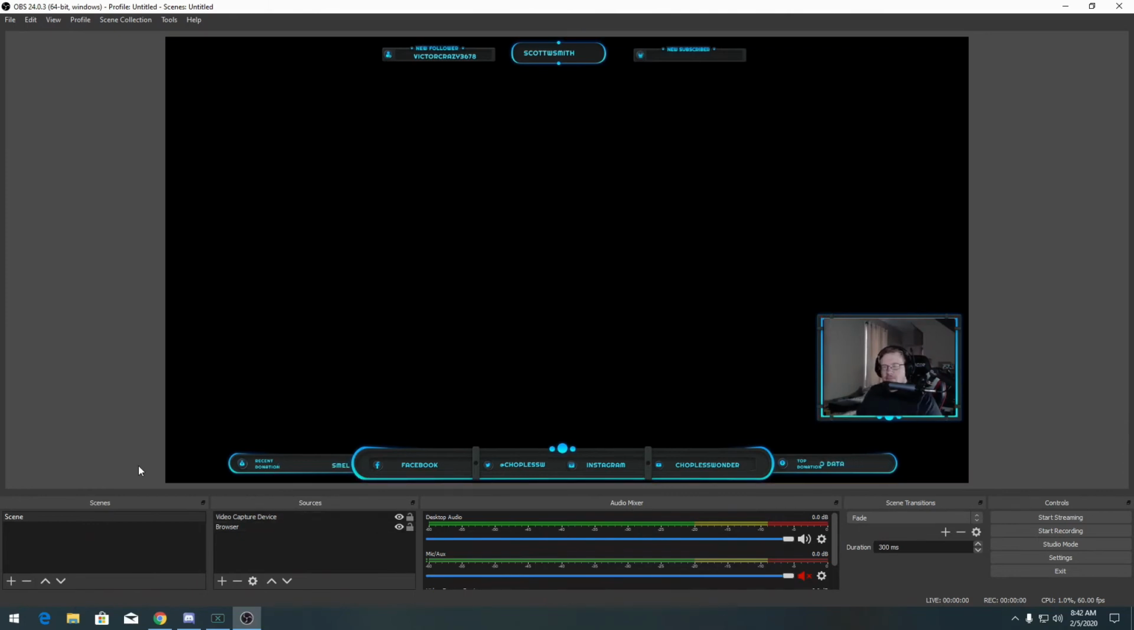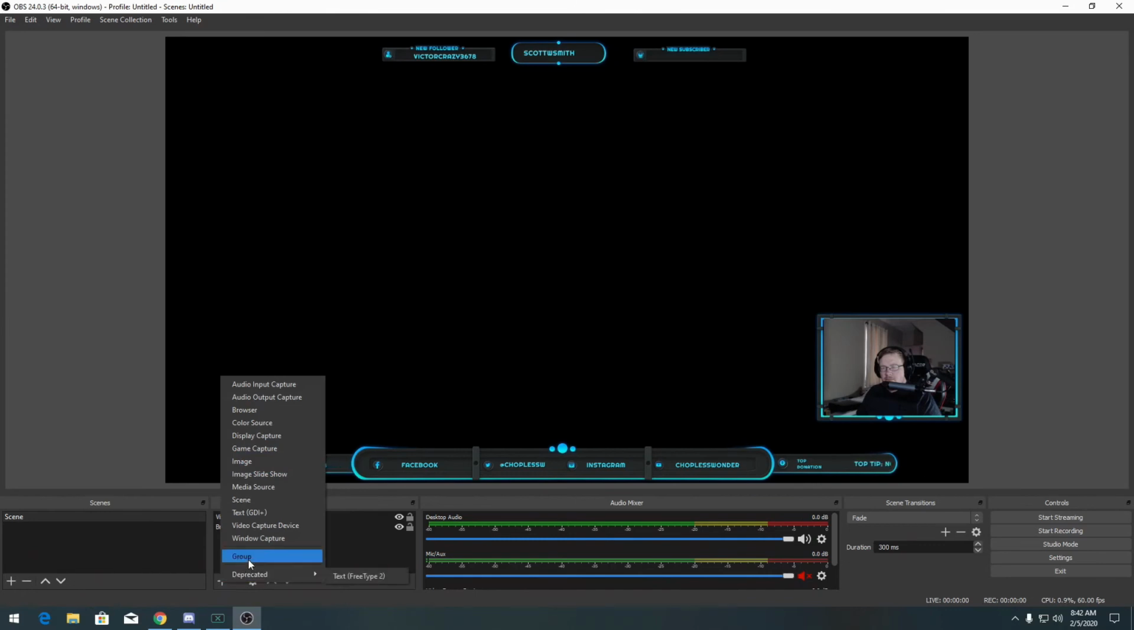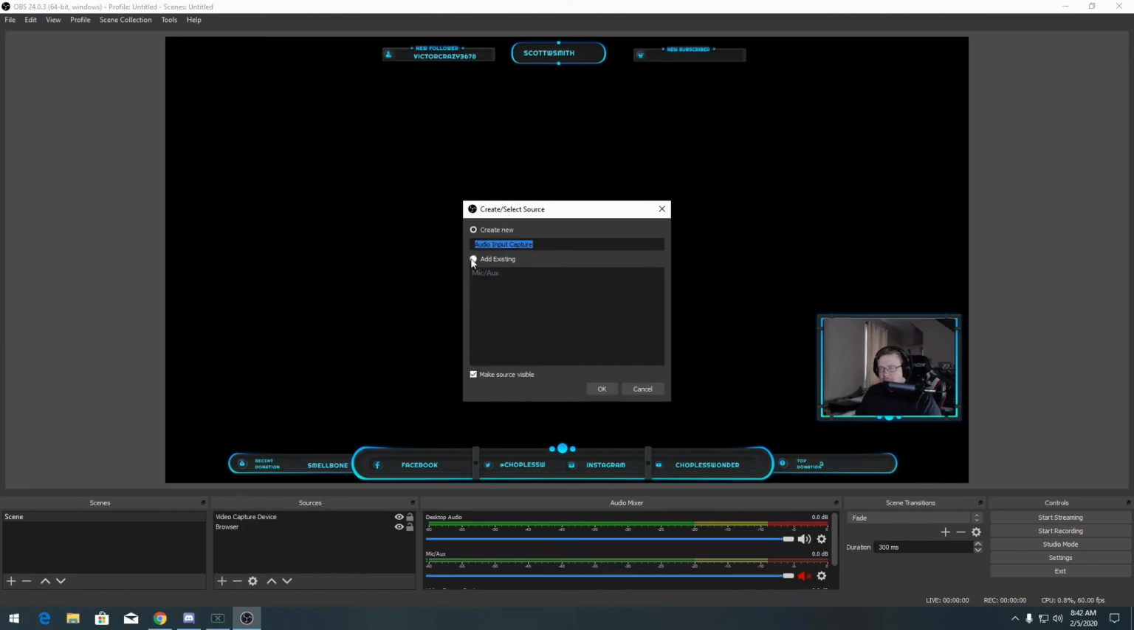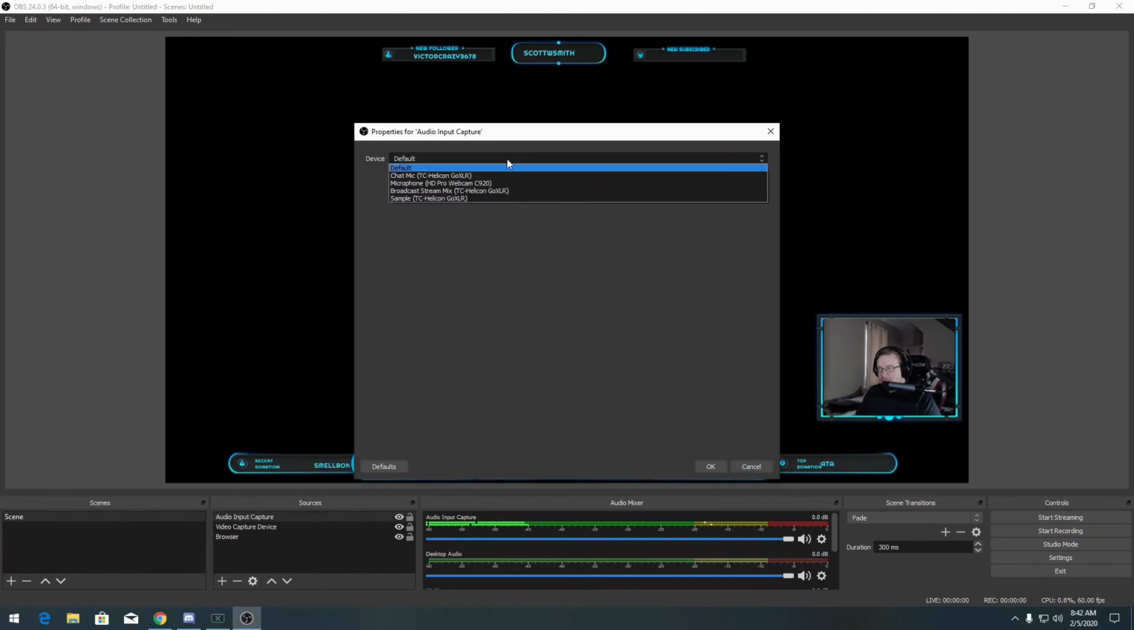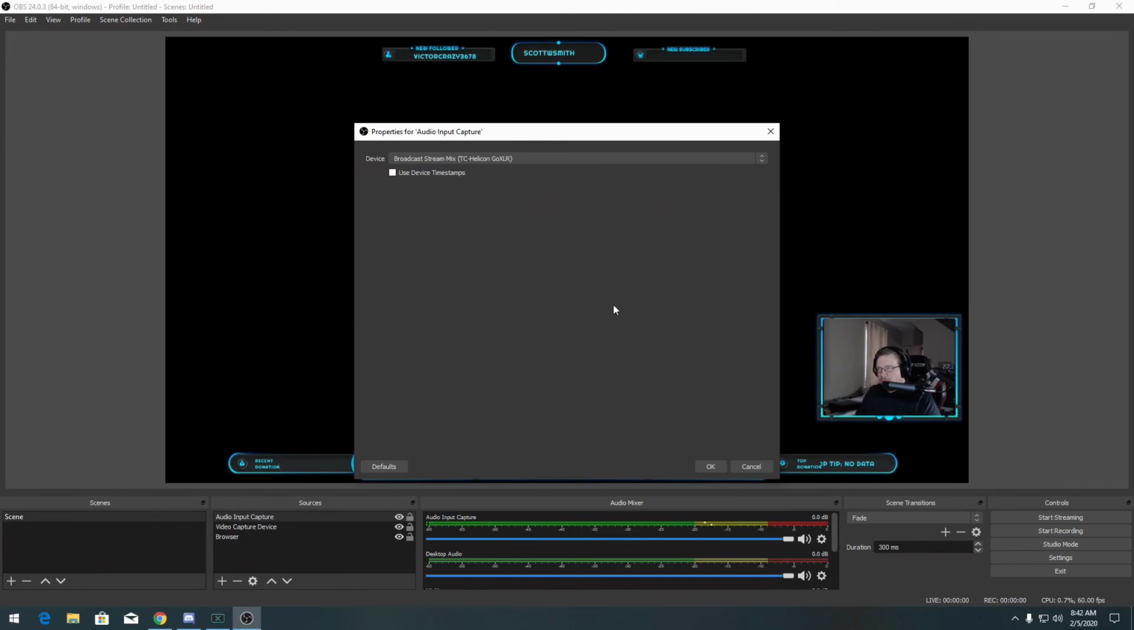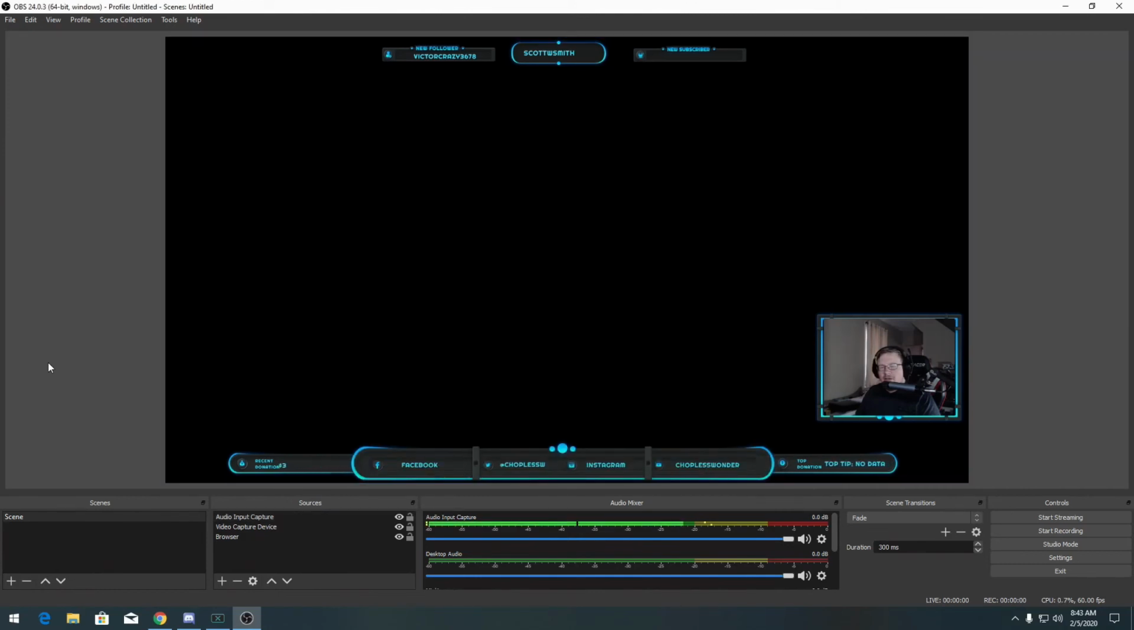Now it's time to add the mic. From there, we're going to go down, hit the plus button. Audio input capture is our next place. Hit that and then hit OK for the default audio input capture. And since I use a GoXLR, click that and I go down to broadcast stream mix. Click that and then click OK. And there you go.